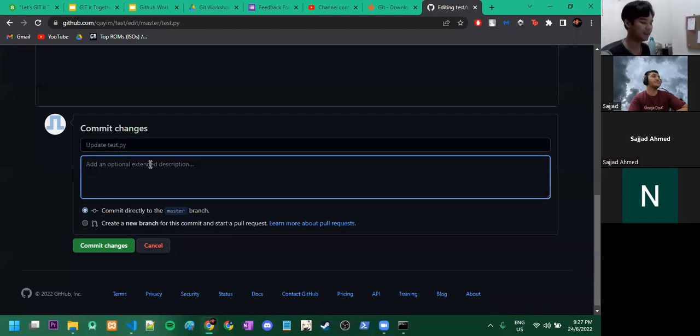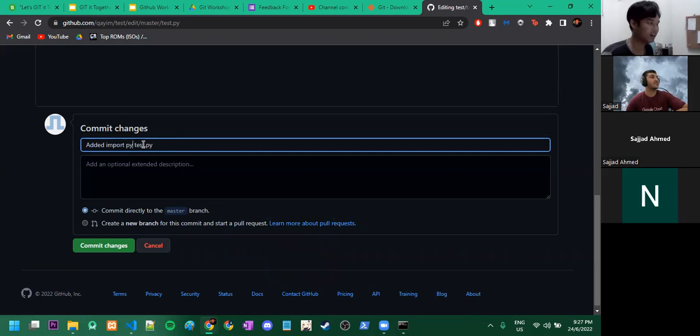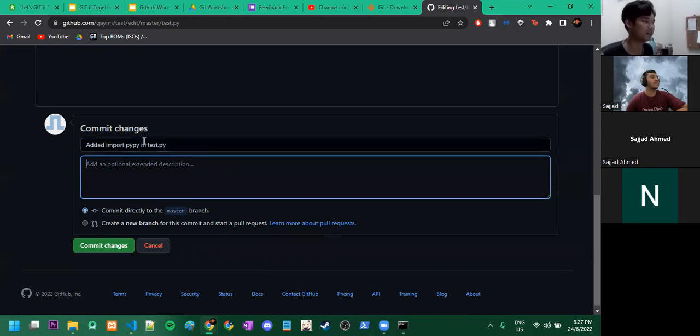So I'm going to put a message there. I don't know, only import s.py, I guess. Edit import s.py, and any message you want. This one you can give a description, but I'm not going to give a description. You can change which branch you want, or create a new branch, or commit directly. I'm going to commit directly because I'm going to show you guys how it works.